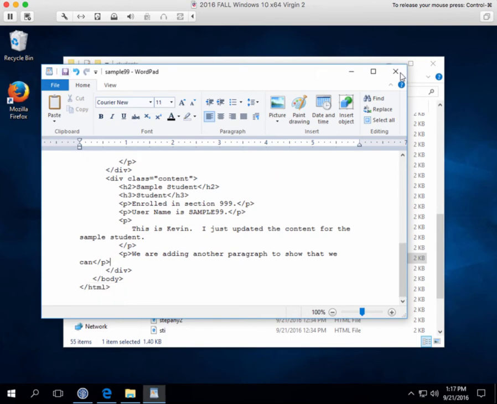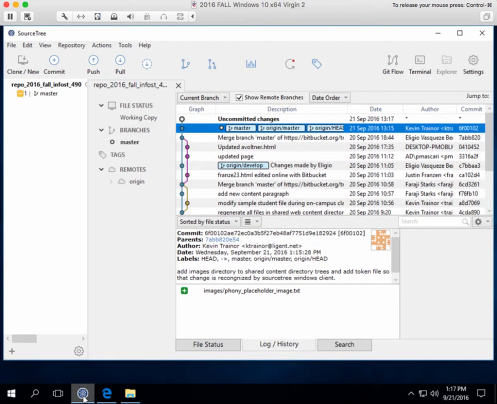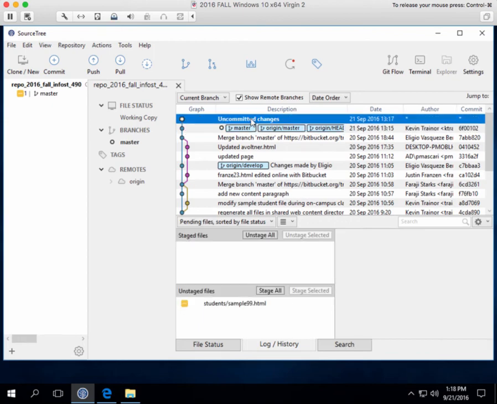And now when we go back to the SourceTree client, we should see that we have uncommitted changes. And again, we've only been working on the master branch. All these other little interesting things that happen on other branches, well, they're not our problem. Okay. So let's click on this line with the uncommitted changes. Okay. And we can see that there's been a change to students sample 99.